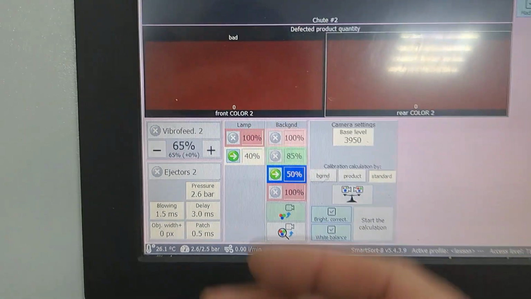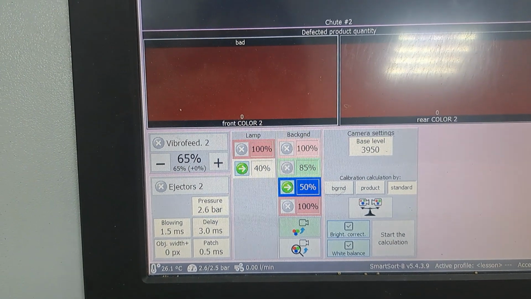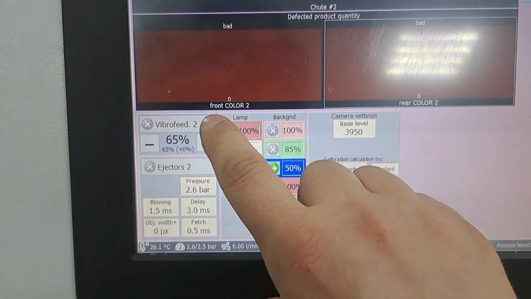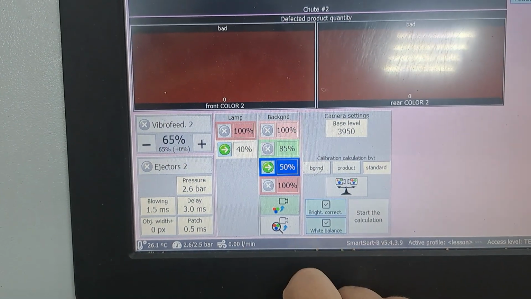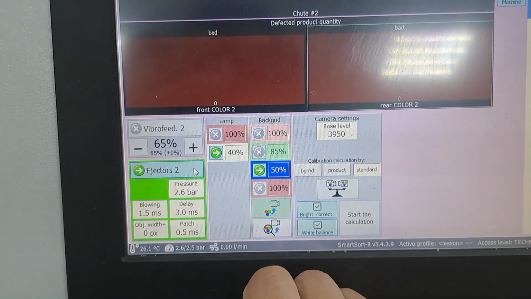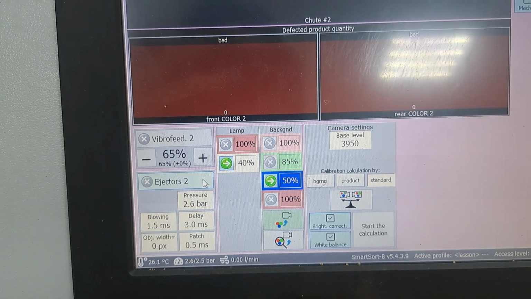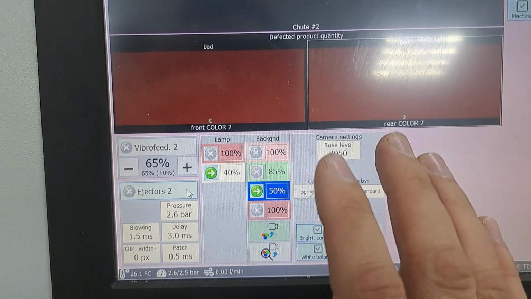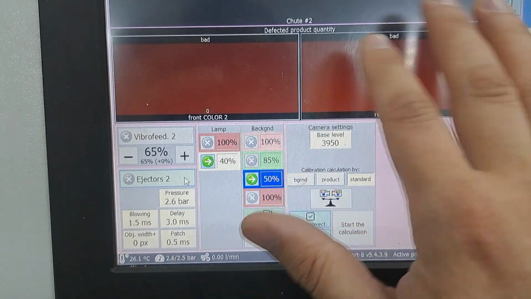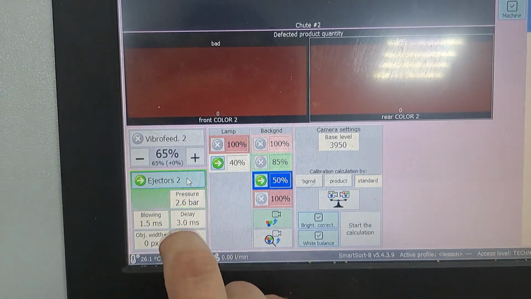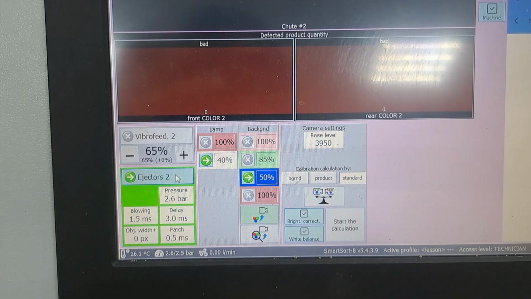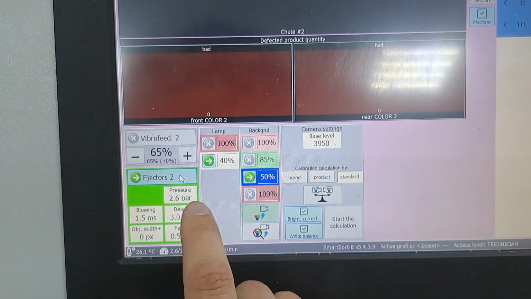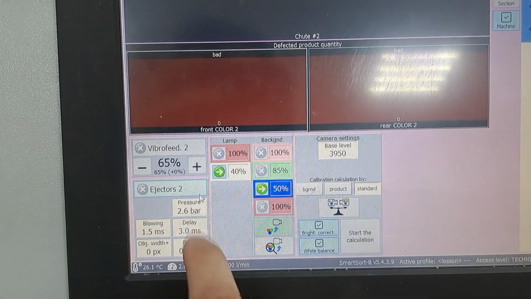What does it mean? Of course, vibro feeder, you know what it means. It's how fast this machine works. This button switches vibro feeder on and off. This button switches ejectors on and off. For example, if you want to start sorting only with this camera, without the rear one, just switch on the ejector and switch on the vibro feeder, and only the front color camera will work. And that's all.